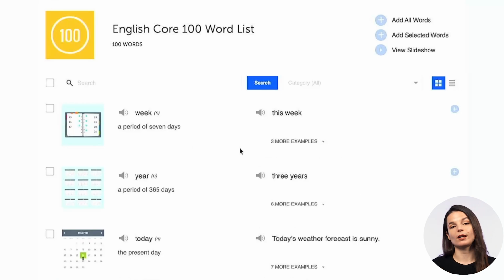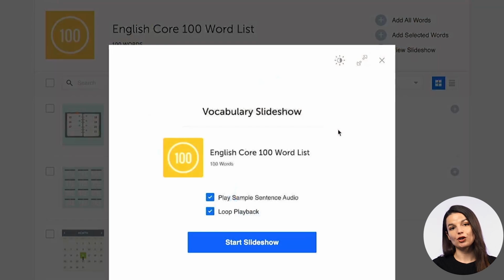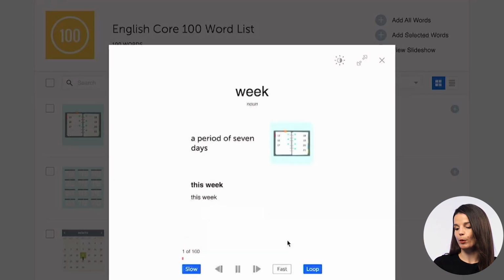So let's talk about how we can study these core words to make sure your study session is very efficient. The first thing you can do, probably the easiest thing, is to go to this button in the top right that says View Slideshow. If you press this button, you will get a vocabulary slideshow that includes audio as well. You can make some changes here to the settings. This has play sample sentence audio checked, so if you want to listen to the sample sentence audio, you can choose to do that or turn it off. And loop playback, so that means it will continue to show you words after you have finished the vocabulary. So when you're ready, you can hit the Start Slideshow button and begin.